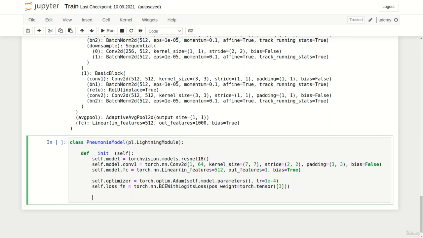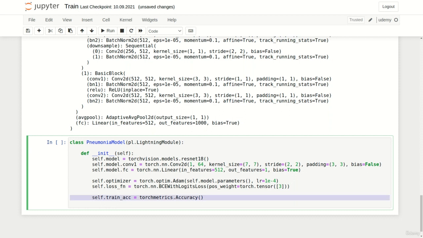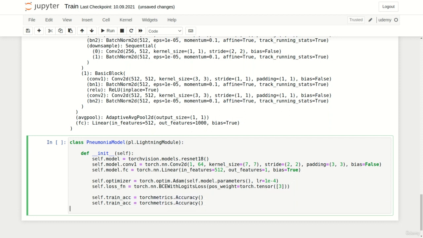Last but not least, we can define some metrics. Let's go with accuracy. We define a variable called self.train_acc and then use torchmetrics.Accuracy. That's all. You simply need to feed the prediction and label to our self.train_acc variable, and this function automatically keeps track of accuracy. We can use the same code for the validation accuracy. Simply replace train by val. Alright, that's all. That was the initialization function.